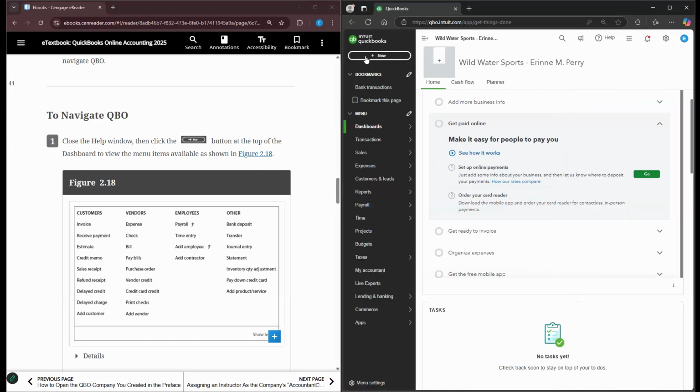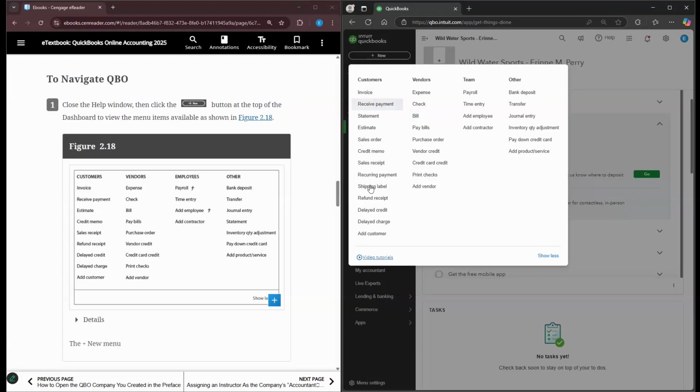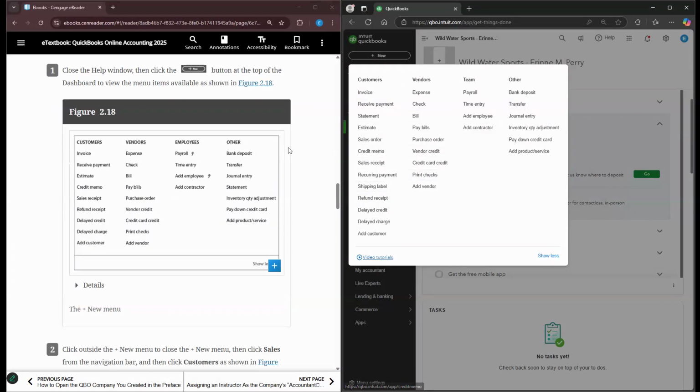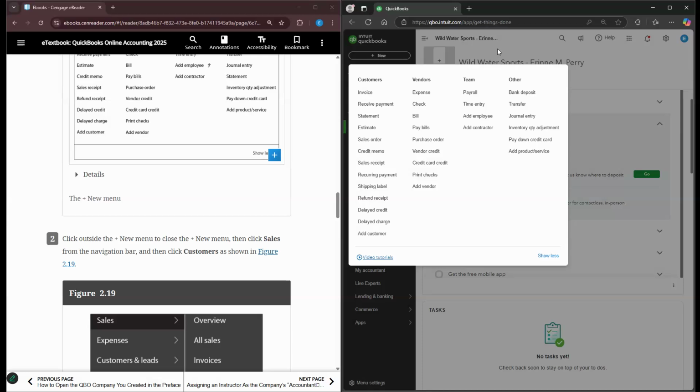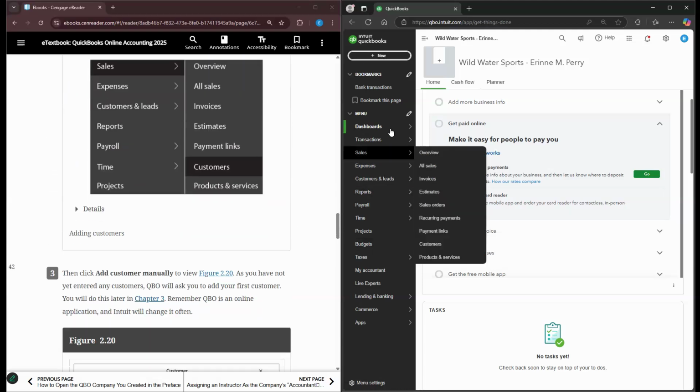We open our navigation bar and select plus new button at the top of the dashboard. And we see that there's several columns. We have customers, vendors, team, and other. So if we click outside of the new menu, we get to see sales again. And then in sales, we see customers. So here it wants us to go to sales. We click on customers.